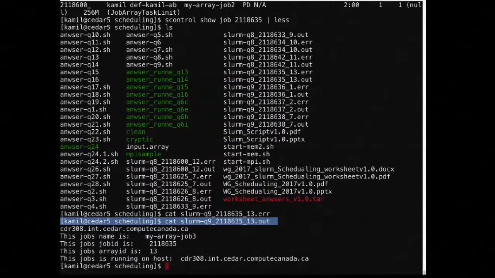And this one was run on node 308. If you run it yourself, you may end up running on a different node. We have a number of nodes reserved. That's why 308 keeps coming up.